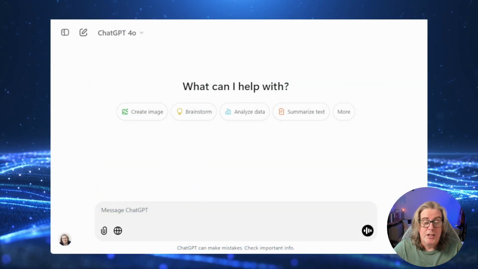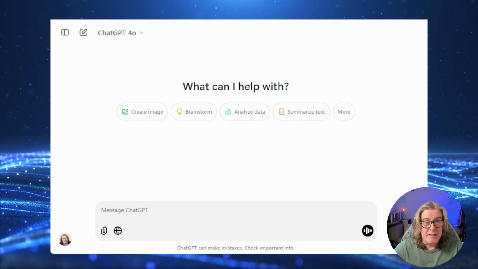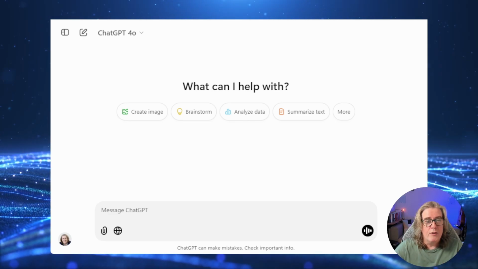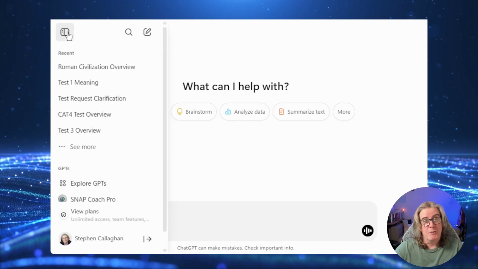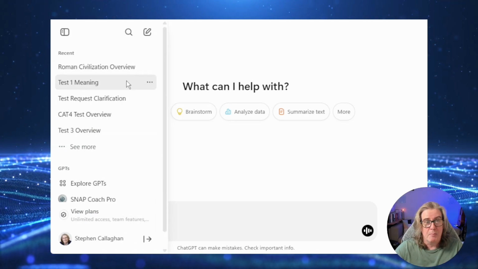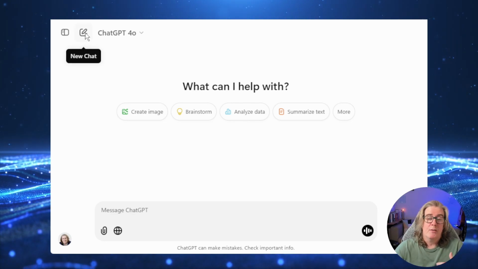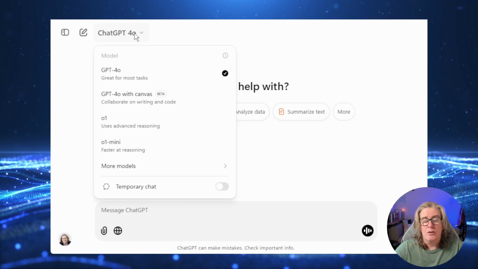Here we have the ChatGPT client up and running. It's quite a straightforward, minimalist interface, but I'll show you where the main parts of the system are. Over in the top left hand corner, you've got the sidebar, and this shows some of your previous chats that you might have, so you can jump back in quite quickly. Then beside that, you've got the new chat button. So if you ever want to start again with a new chat, you just hit that. And then beside it, you've got the different models.